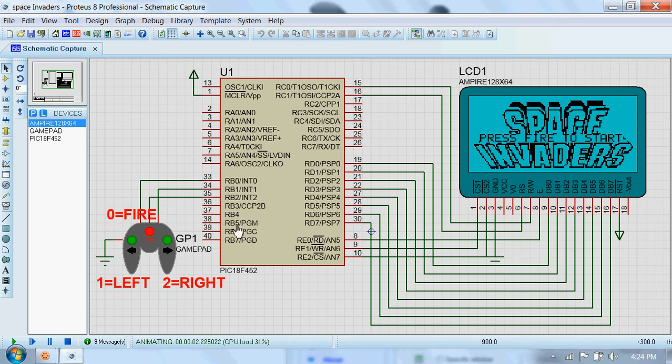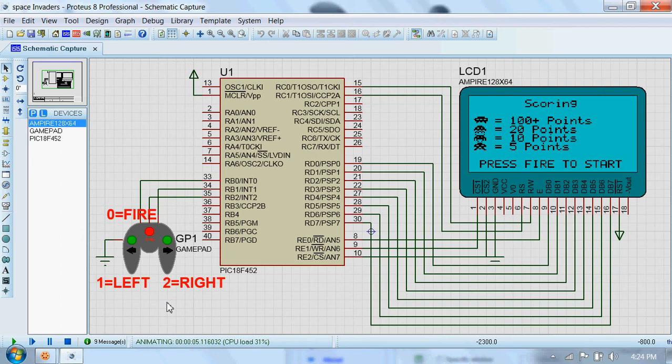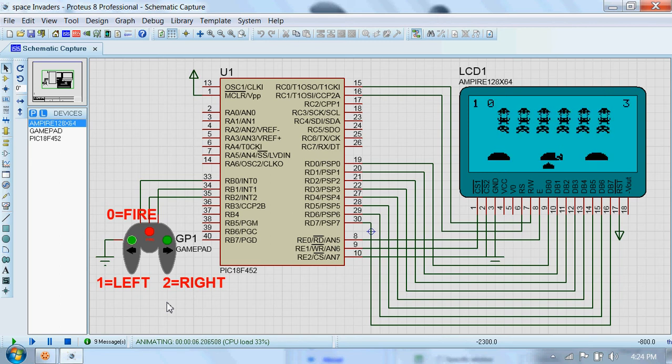Now it says press fire to start, or we can press zero as well. Alright, now the game starts. We can fire using zero, and to move to left we can use one, and to move to right we can use two. Alright.